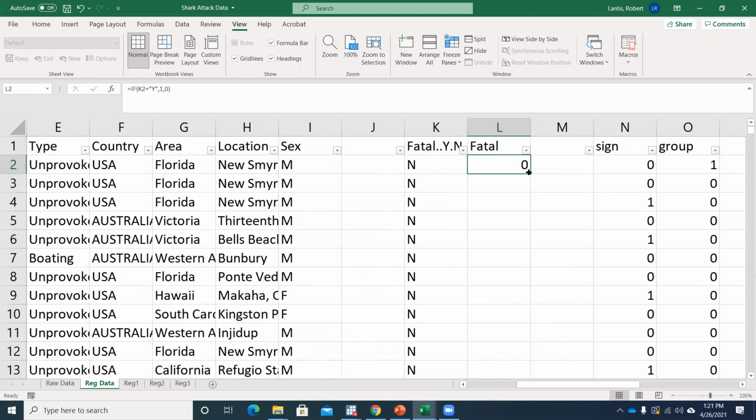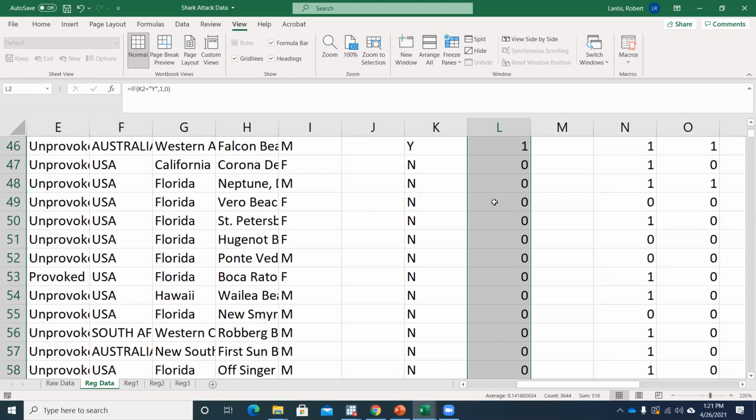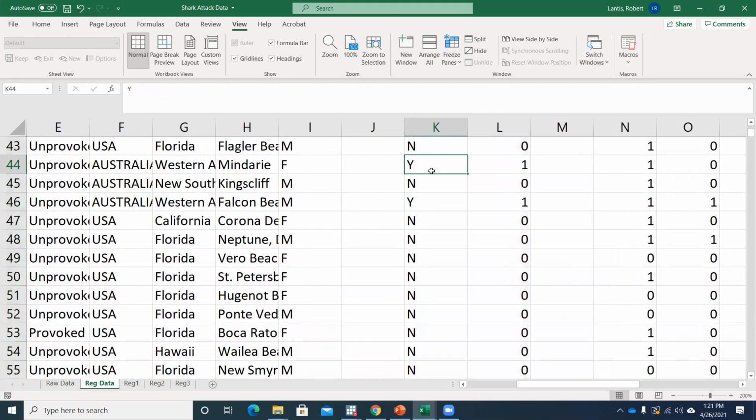I did that for the first cell. When I click on that cell, notice how this goes to this bold cross. So I double left click, and it fills it in for my entire data set. Notice when I do finally have some Y's in here, I get some 1s. Okay.